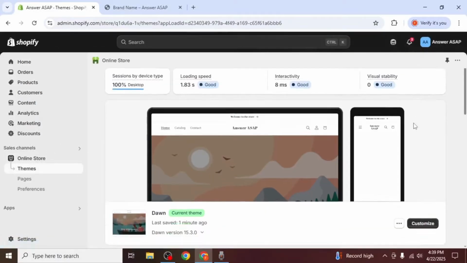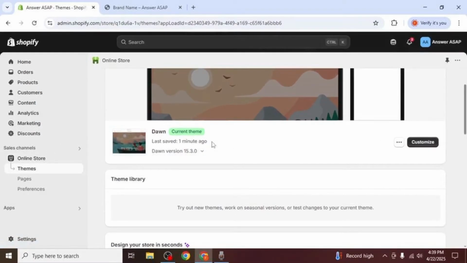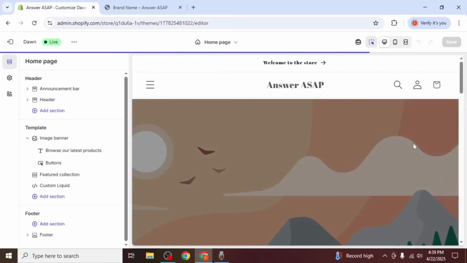After that, scroll down and locate your active theme. In front of your theme, click on the Customize button. This will open up the theme editor.